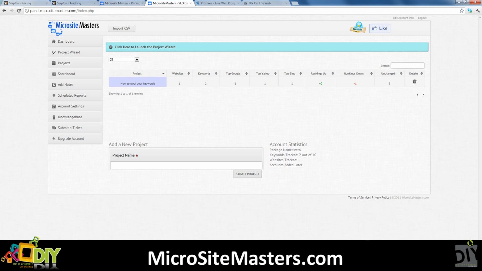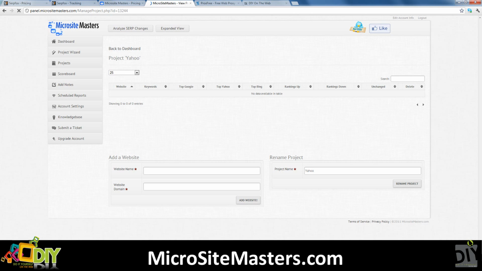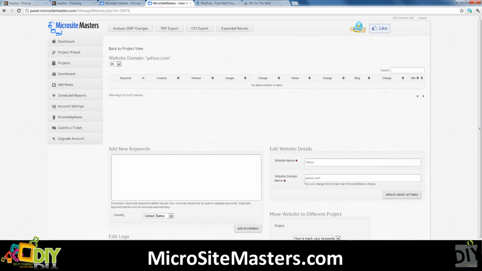When you want to add a new website, you put a project name, so I'll just put Yahoo again. Then you click Create Project. Once it's loaded, you go down to add a website, put your website name, I'll just put Yahoo, and the website domain, so www.yahoo.com, then you want to click add website. Once you've added the website, a new box appears, and it should say add new keywords.